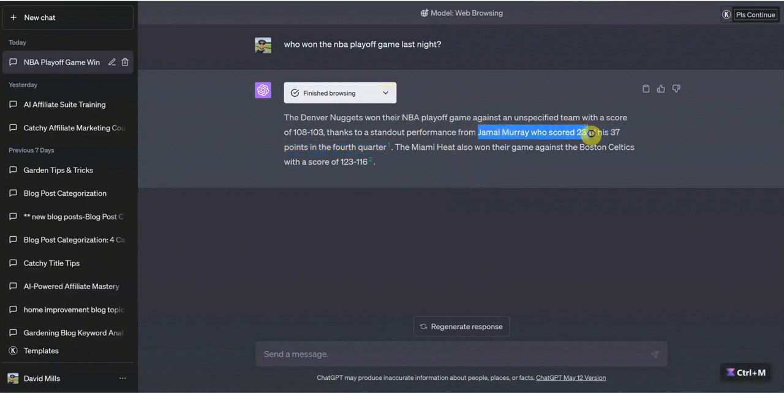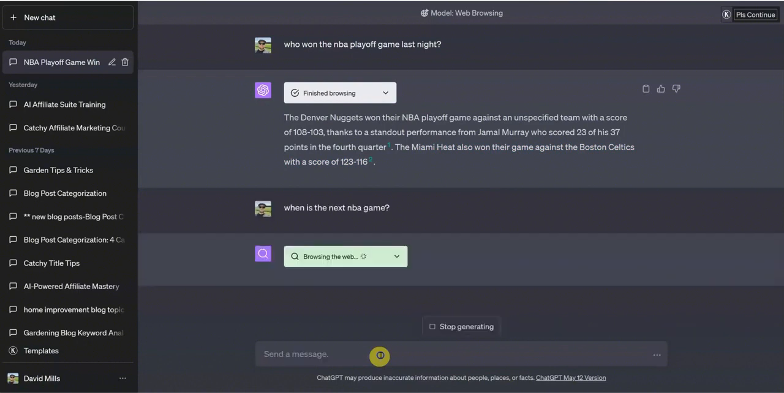So it did get Jamal Murray, it did get the 23 points in the fourth quarter correctly as well. He did get 37 points. Just a couple little things that it didn't get right: it didn't say the Lakers against the Nuggets. And then we didn't ask for it to talk about the Miami Heat and Boston game, which was the day before. So that's interesting. Maybe we can say, when is the next NBA game? And let's just see what ends up happening.